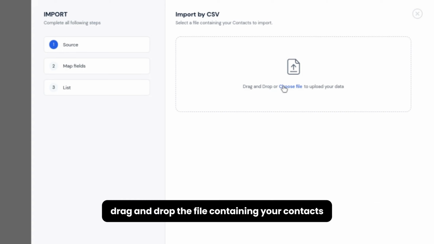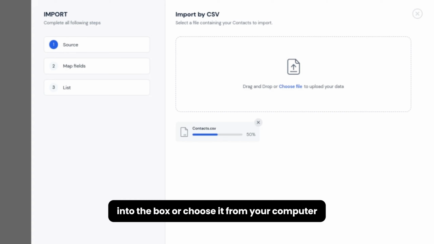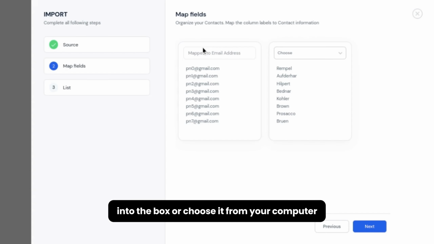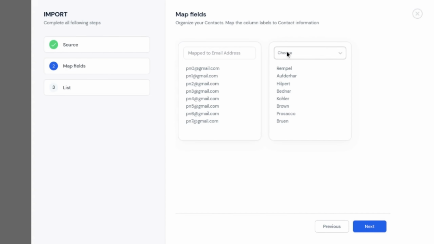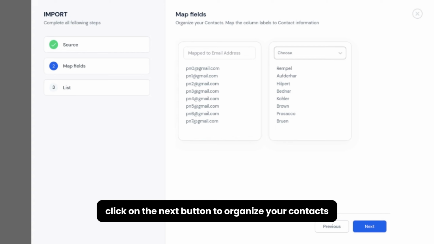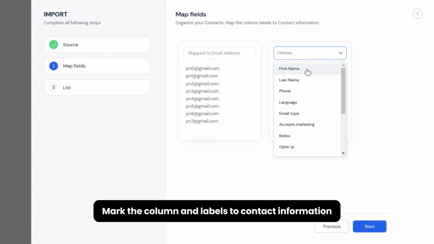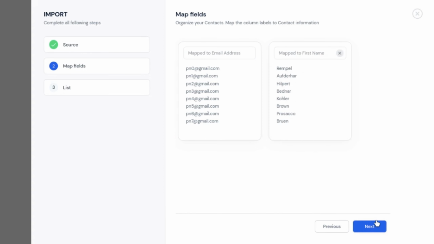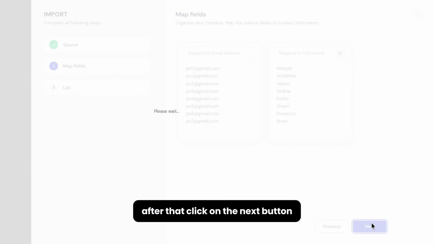Drag and drop the file containing your contacts into the box or choose it from your computer. It will automatically start uploading. Click on the Next button. To organize your contacts, mark the column and label the contact information. After that, click on the Next button.